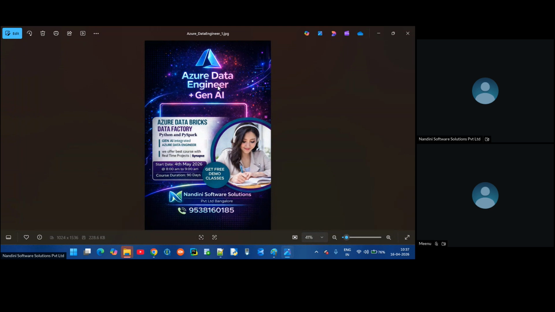In the May month, we are going to start a new batch on Azure Data Engineer with Gen AI. The new batch is going to start from 4th May 2026. The class timings are morning 8 a.m. to 9 a.m.